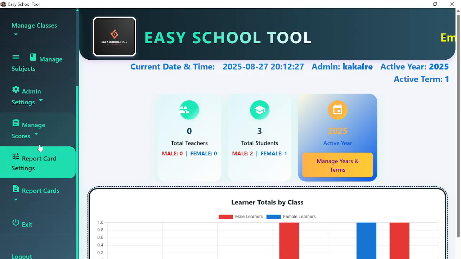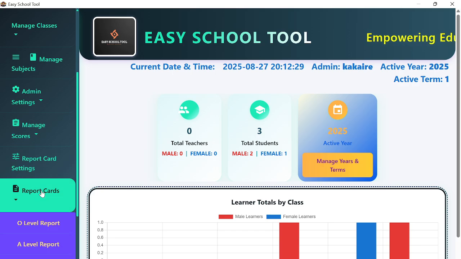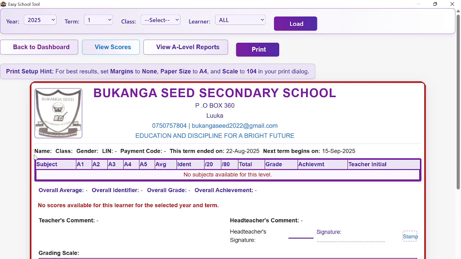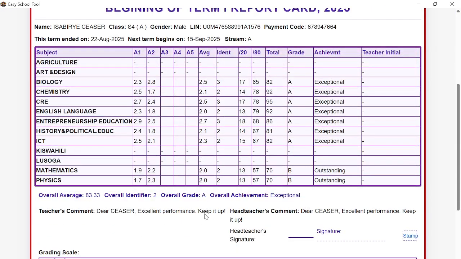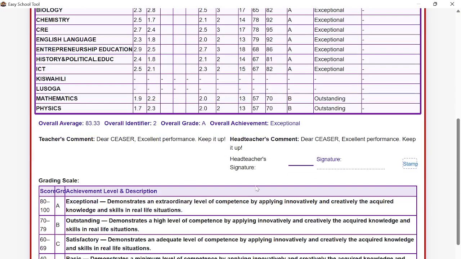Let's see. That one happens if you have not typed. You're trying just to restore what is in the system already. Let us see. Yeah, you now get the comments here.